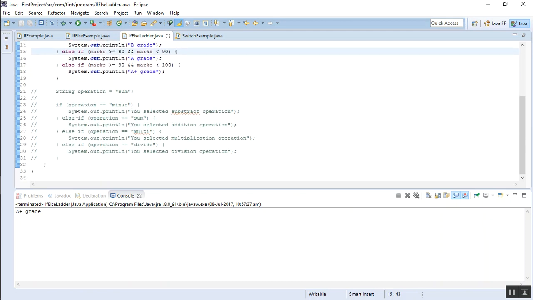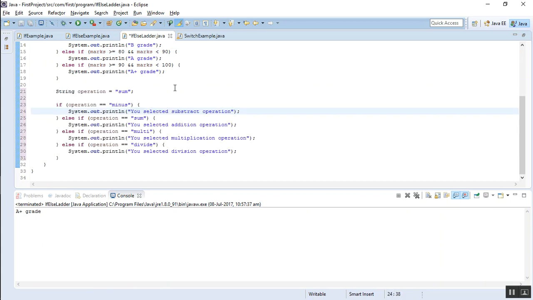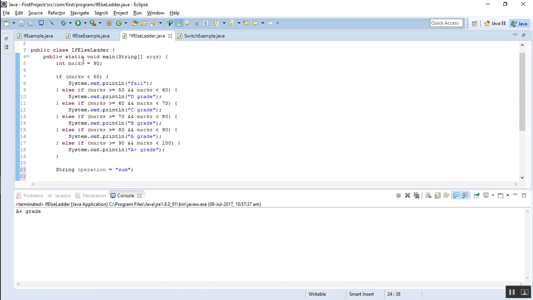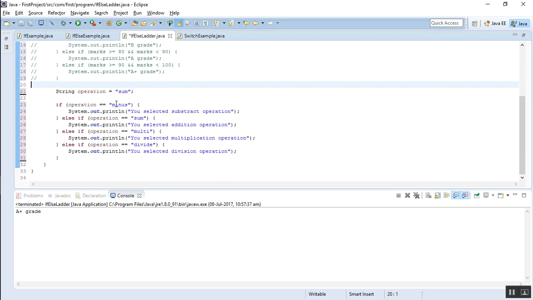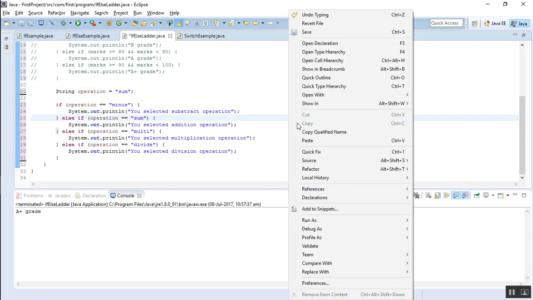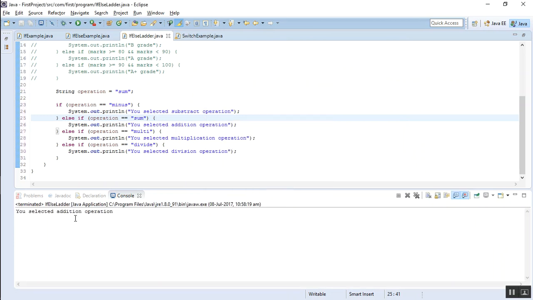I took one more example here, a string based example. So let's comment out the first example. Here I take operation as sum, then we are printing that you selected the addition operation. The same way, if operation is minus, then it says you selected the minus operation. The same way we can check over here. So let's run it. Yes, we have you selected the addition operation.